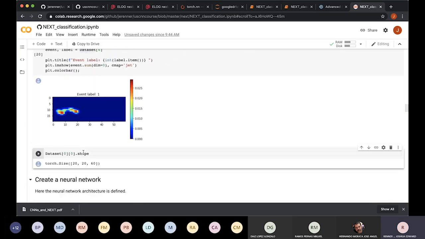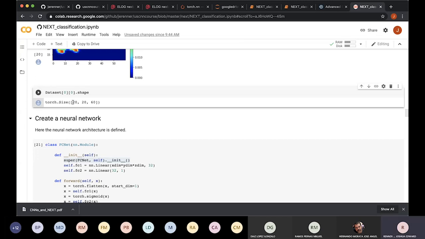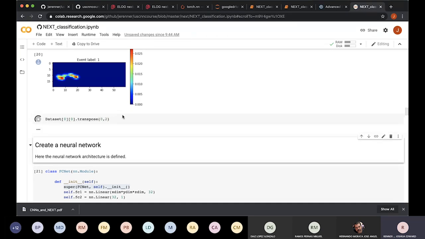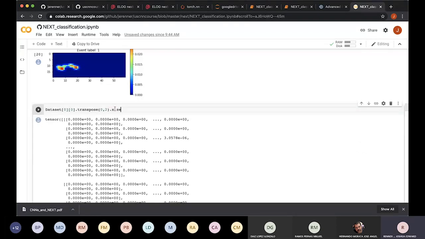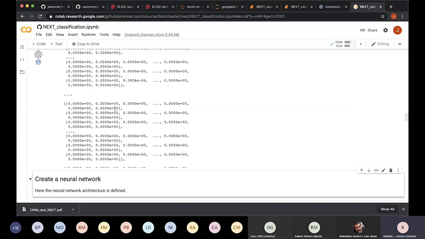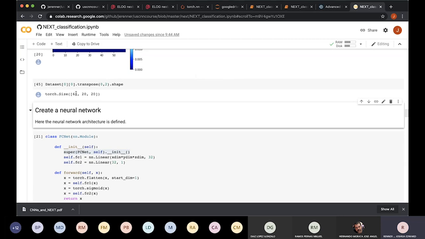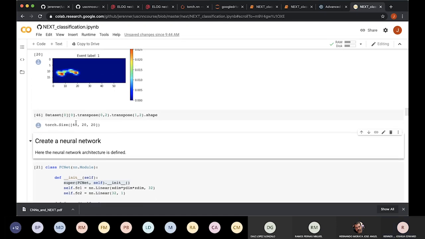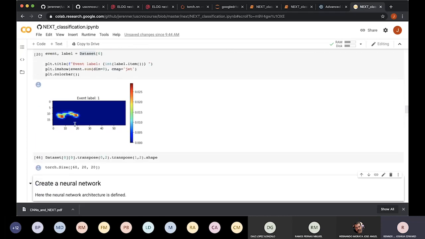But basically, when we actually do the training, we're going to have a batch dimension here. And if we want to transpose to get the Z dimension as the channel dimension, then we can use the transpose method of the tensor and transpose dimensions 0 and 2. Now if we look at the shape, it should be 60 by 20 by 20. So now we have Z, Y, X. And so actually we might want to transpose it again, the 1 and 2 dimensions. So now we have Z, X, Y.